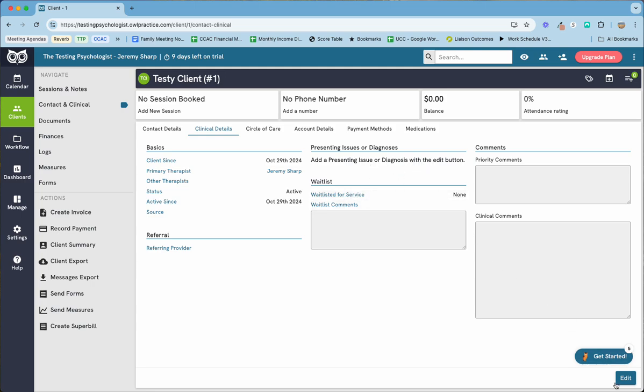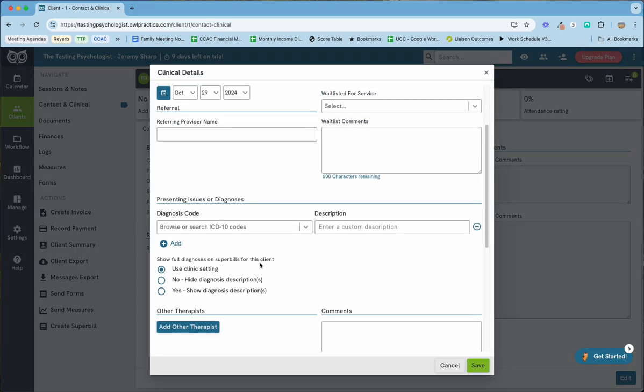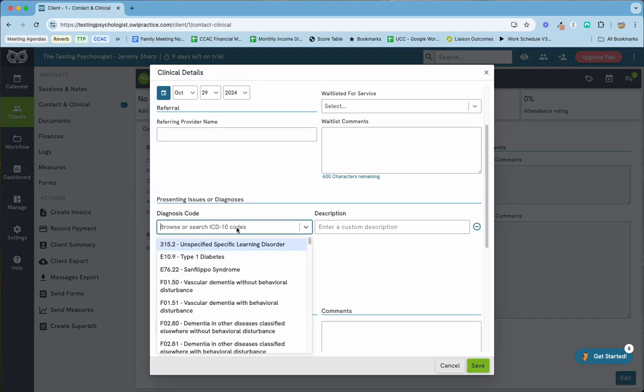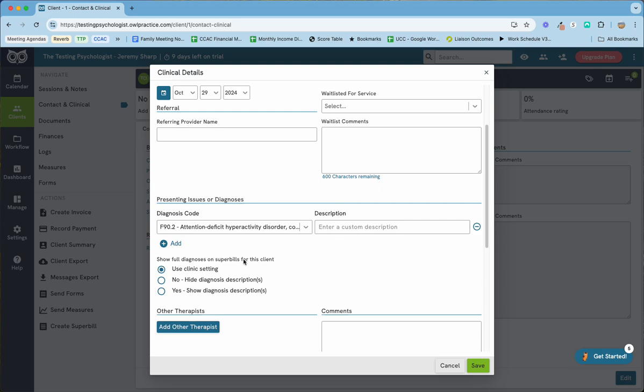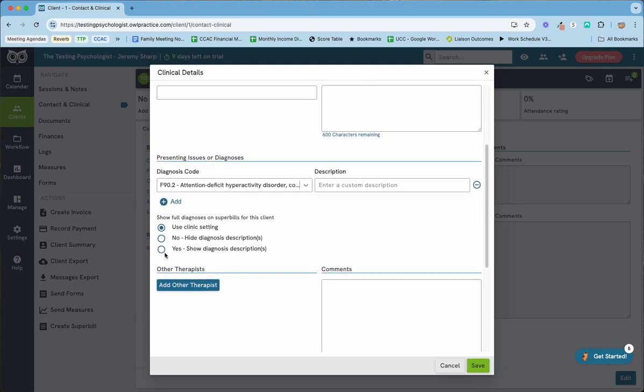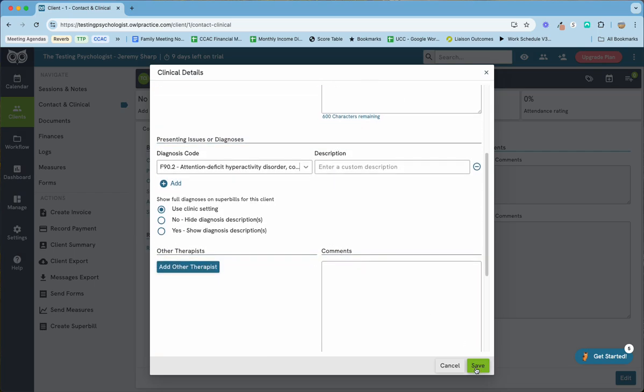With the edit button, okay, edit button is down here. I am going to go ahead and add a diagnosis. Okay, so let's go, ADHD combined. All right, this should be good. Okay, all that looks pretty straightforward.